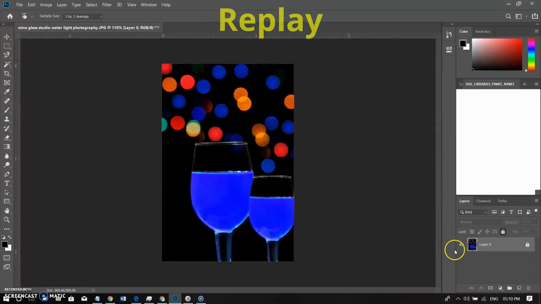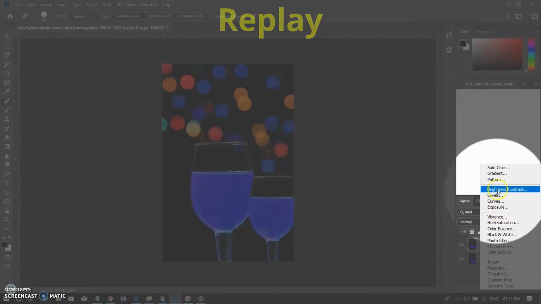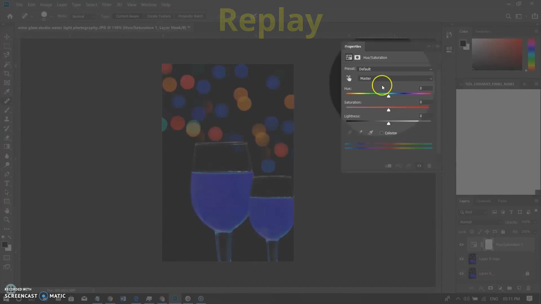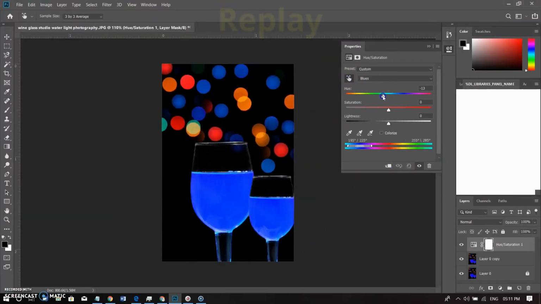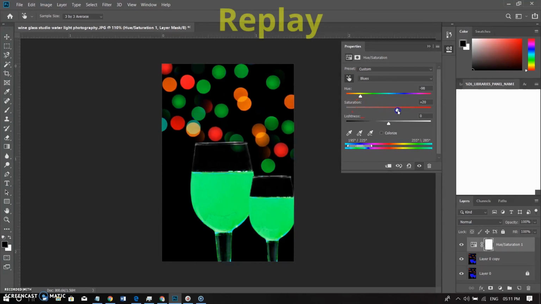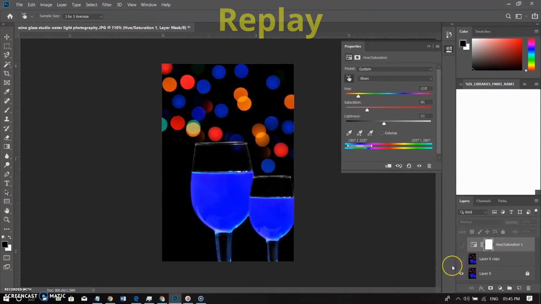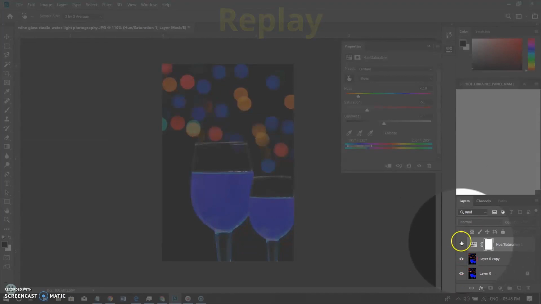Now I am adding again an adjustment layer to change the color of the drink. I am changing the drink color from blue to any other color, but our main image in the first layer is not affected. So it allows us to modify the image, change color and add text or open multiple images in the same document.